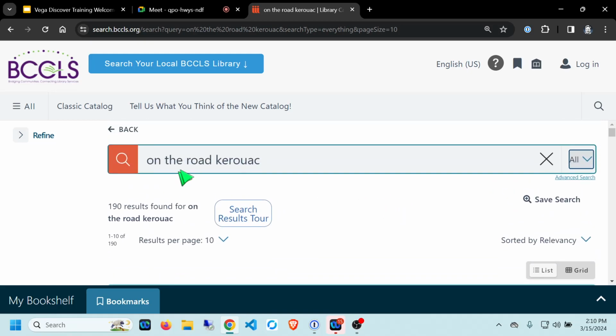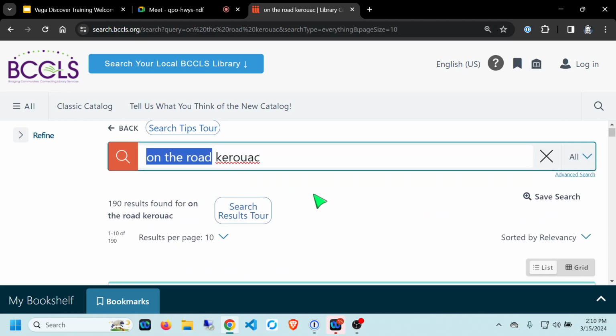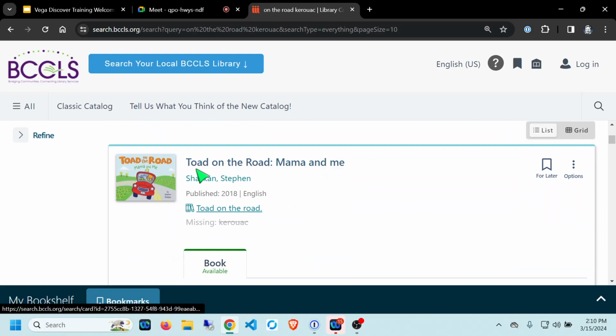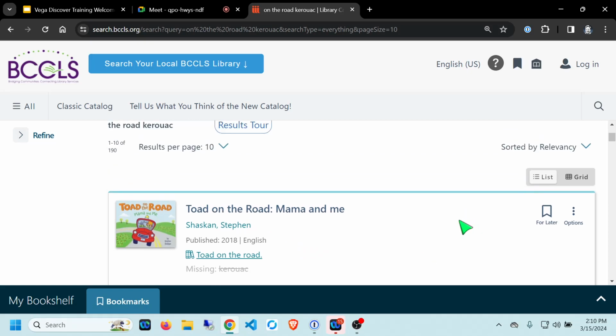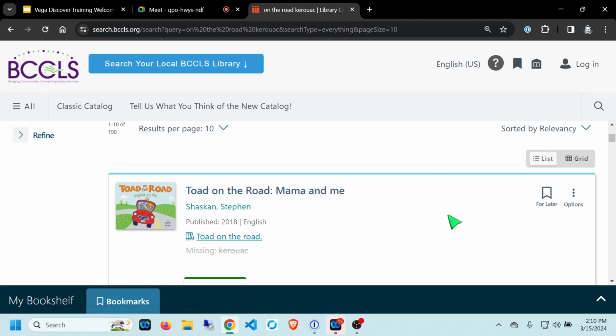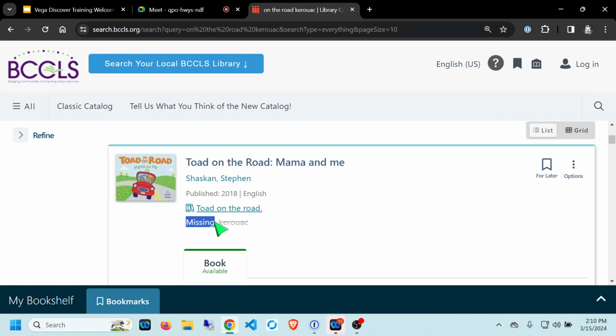So because On the Road is first in the search, and On the Road is in the title here, it's probably also in other parts of the bib record for this book. That's why it came up first, it's weighting On the Road pretty high. So, the way search engines work is they have to choose between a bunch of results to figure out what order to place them in. And this is how the ranking works here. You can see it does say missing Kerouac, so that is helpful.